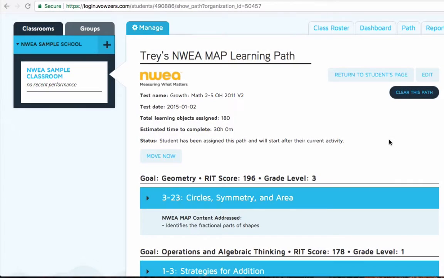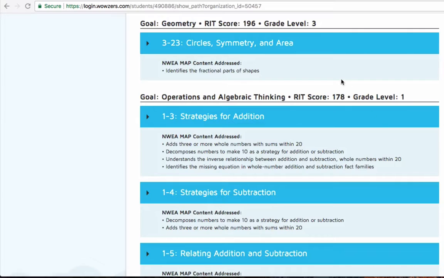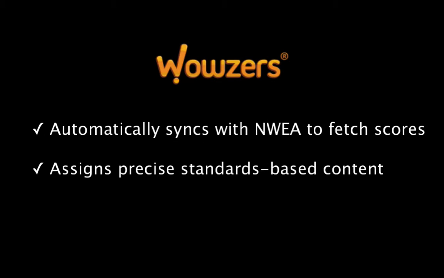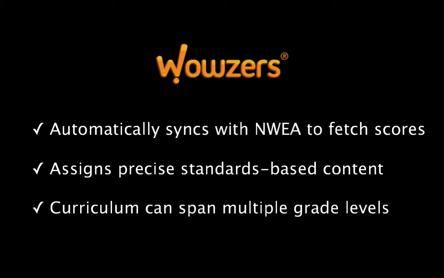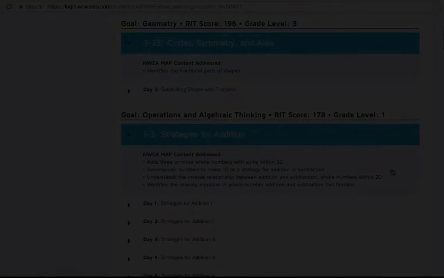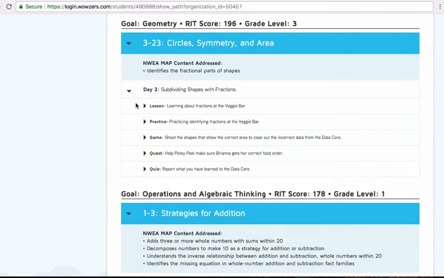With our program, we are able to prescribe a multi-grade level approach if desired. Students can be assigned work that spans multiple grade levels to review concepts from earlier grades or receive more challenging content from future grade levels. Wowzers truly realizes personalized learning with a precise path developed by the RIT score at the standard level. No other program does that.